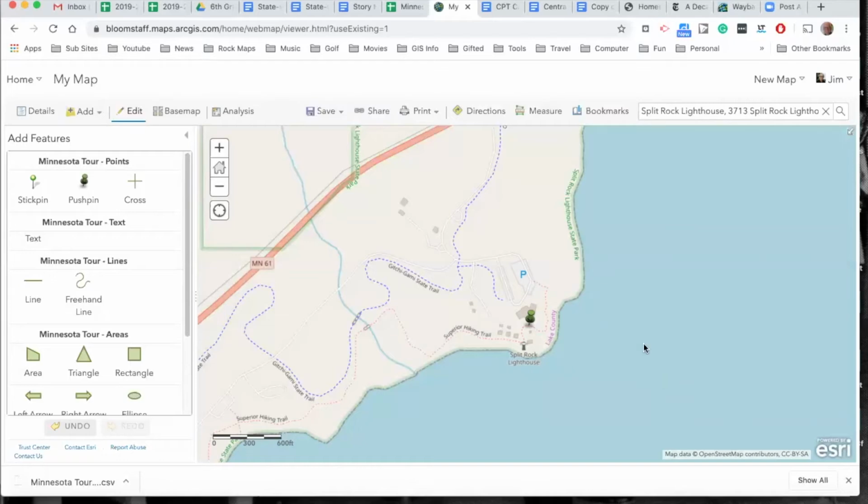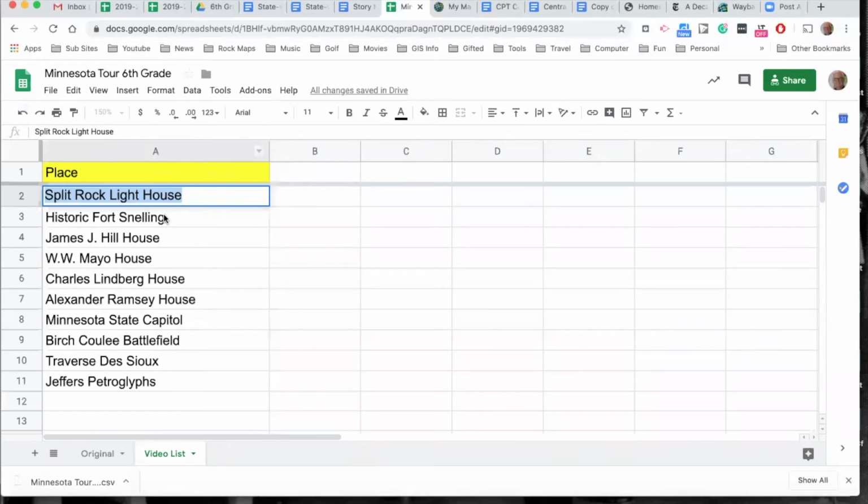So now I want to add another place. We're going to come back and I'm going to show you how to edit these. So we'll do one more just for an example. So I'll go back to my list and I'm going to take Fort Snelling.